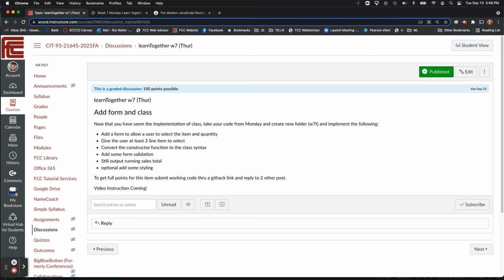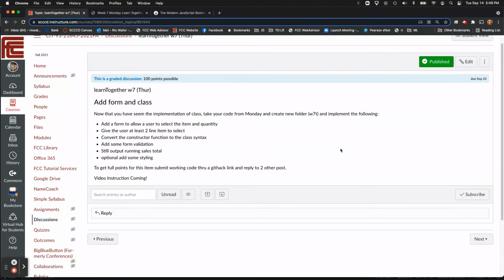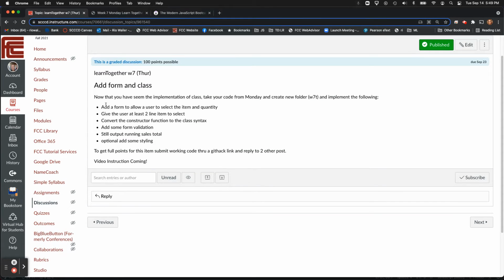So you're going to add a form and you're going to implement a class. So take your code from Monday, right? Move it into your Thursday directory. Should feel familiar by now. Add a form to allow the user to select item and quantity. Give the user at least two line items to select.